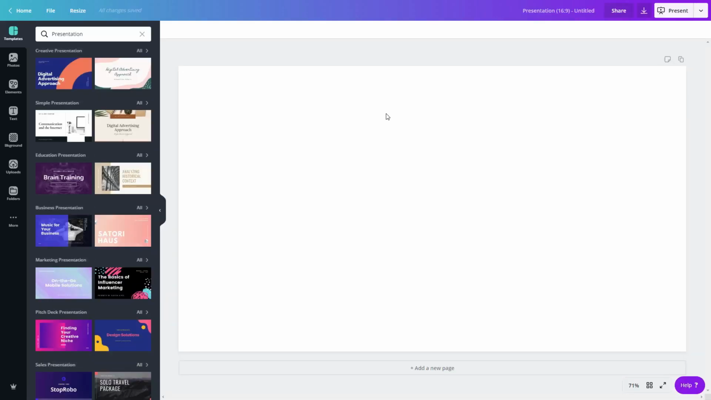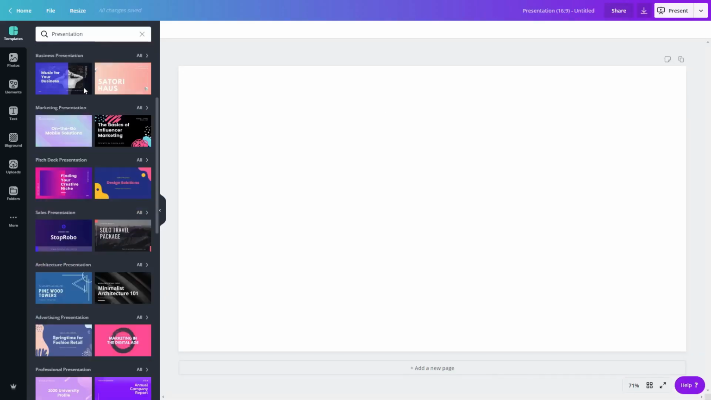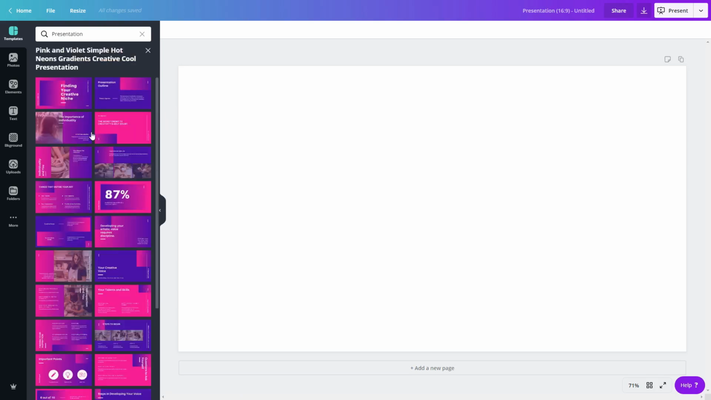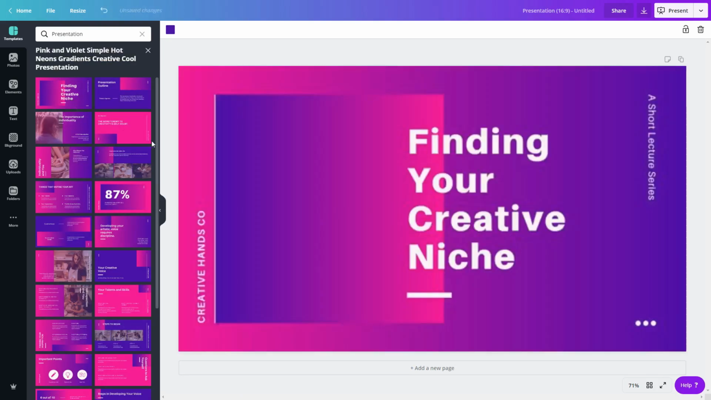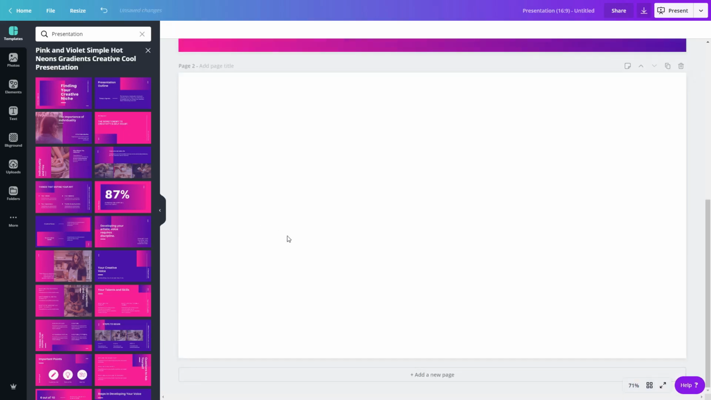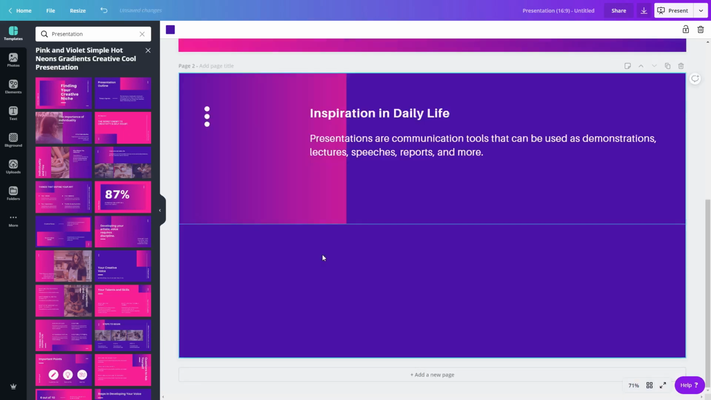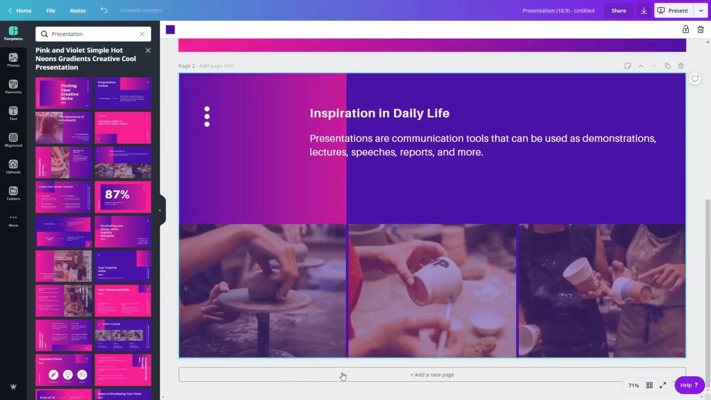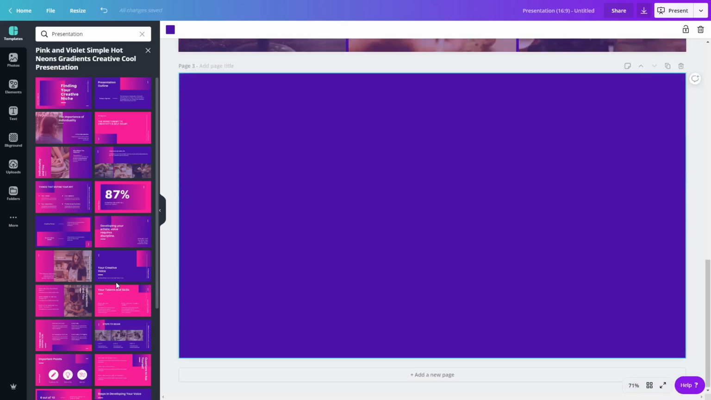When you're in the editor, you can just choose a template, and when you click on one, a bunch of different slides will show up. The first you click on will be the start of your presentation. To add more, you need to click on Add a new page down here. And then all you need to do is just select the slide that you need. For example, a timeline, statistics, social media, and so on.